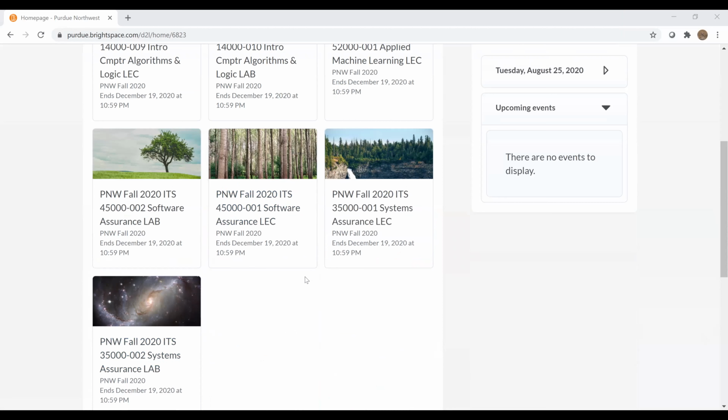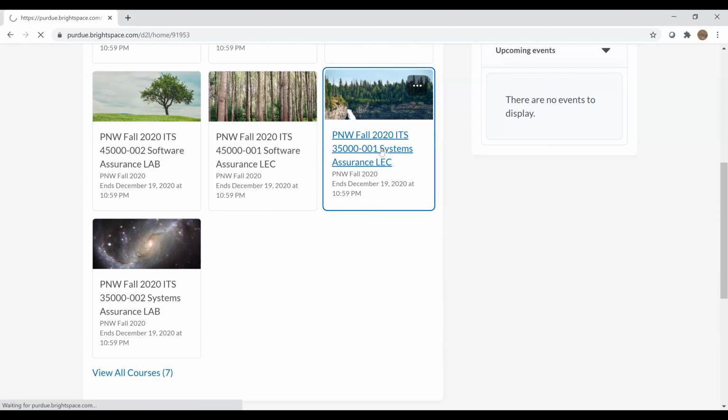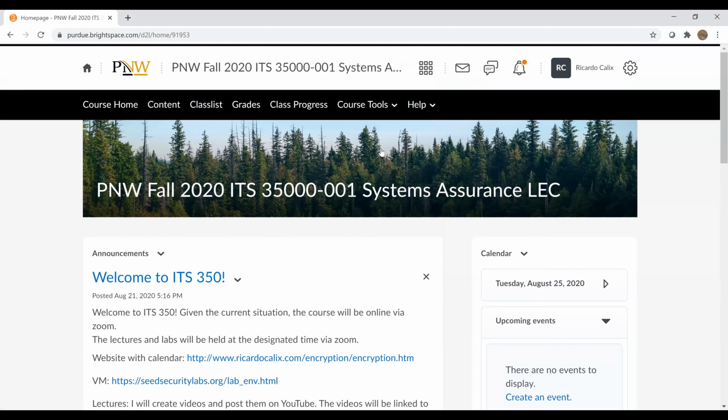This is a new thing. As you can see, on Brightspace, you'll probably see in your own profile that there's 350.001 for the lecture, and then there's 350.002 for the lab. I will not be using the lab one, and instead I'm just going to use everything on 350.001 lectures. All materials will be there, all homework assignments will be submitted there, and so on.